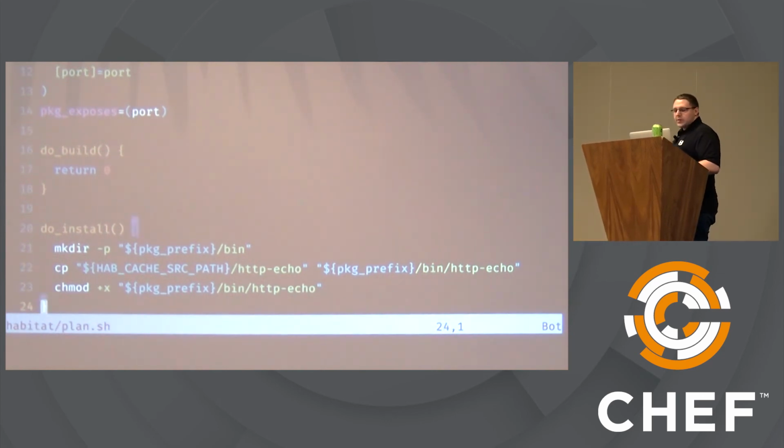And then in the install step here, I am simply moving that compiled binary into the path. Habitat automatically unarchives it for me. So you noticed above it was a tarball. Habitat will automatically unarchive it for me, put it in the source path, and I just need to move it into bin and give it executable permission.